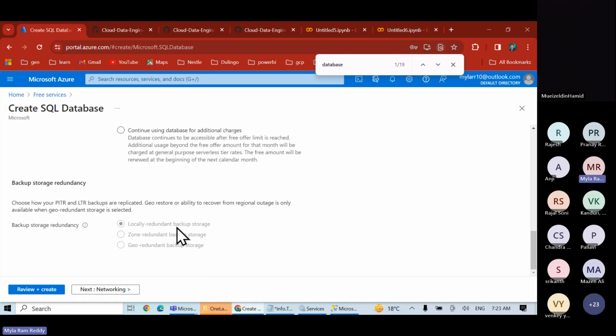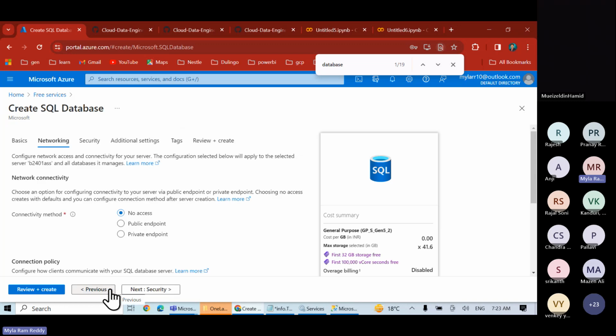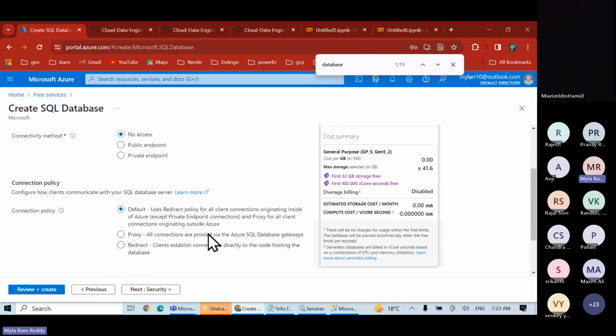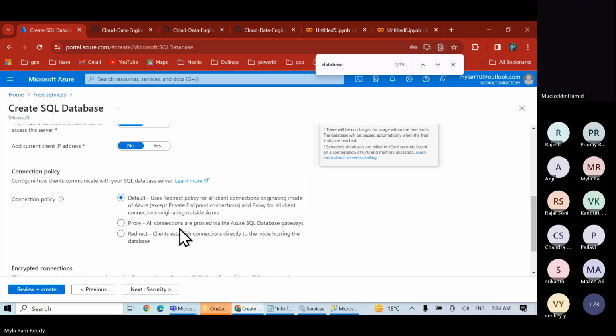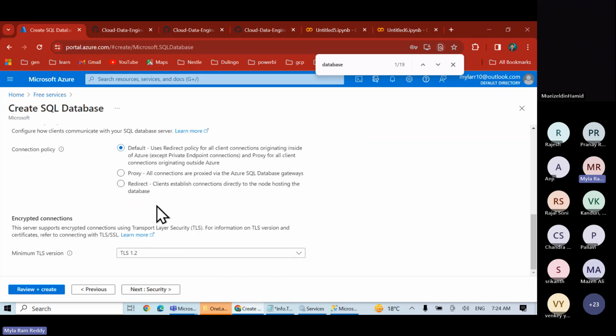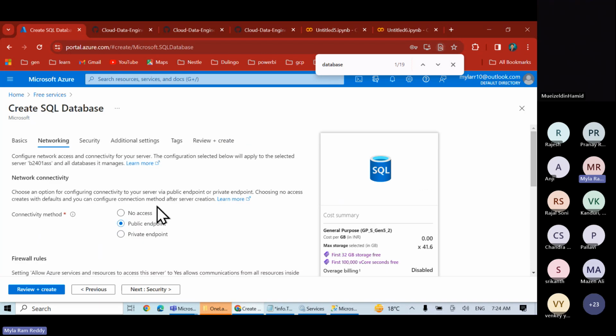Okay, that's fine. Next we are going with the networking. This is a very important option here. And you can see the charges. How much charges is it going to be? 0. Now you can notice here connection method: if I give private endpoint, only I can access, or my network can access. For the time being I'm giving public endpoint. Now remaining all things are as they are. Let it be like that.